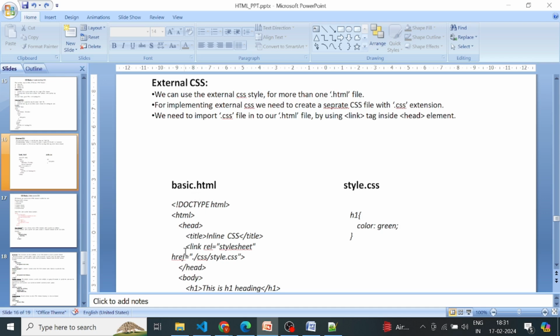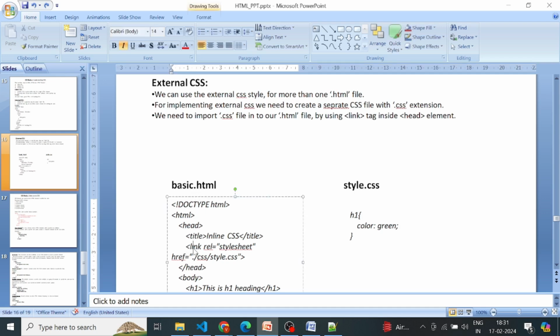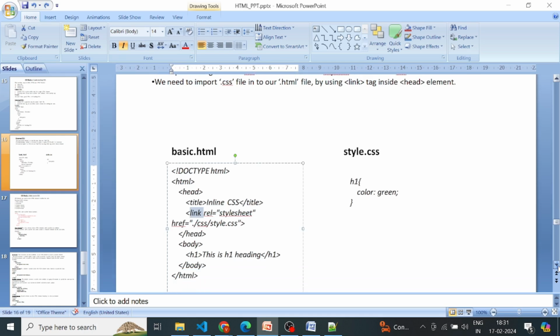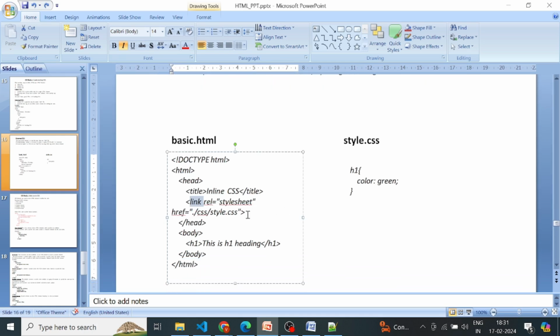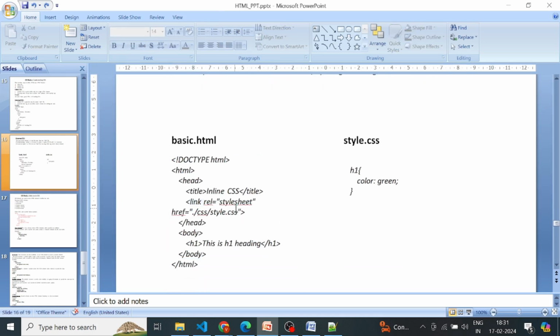basic.html file. How we can import? By using the link tag. Inside the link tag we need to define the relation type rel. Relation type is stylesheet, and href. Inside the href we need to give the full path of the CSS file. Here this is the whole example we can see.